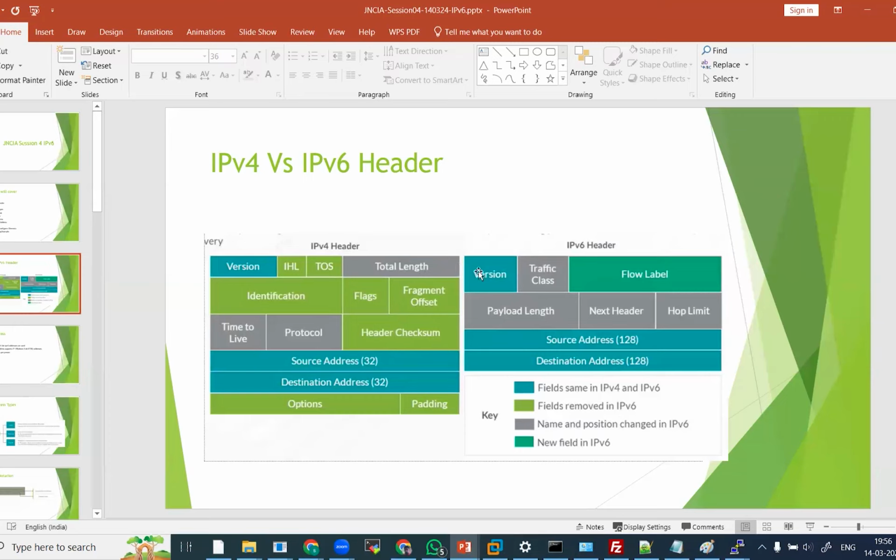Why? Because in IPv6 we have fixed header. In IPv4, the header is not fixed. If we have options added, then that header field or header length should also be known to the intermediate processing devices. So if less number of fields are there, the processing will become faster, right? And that's the advantage of IPv6.